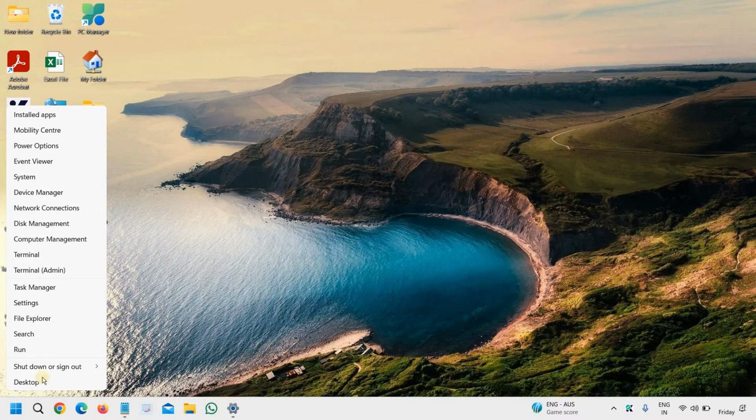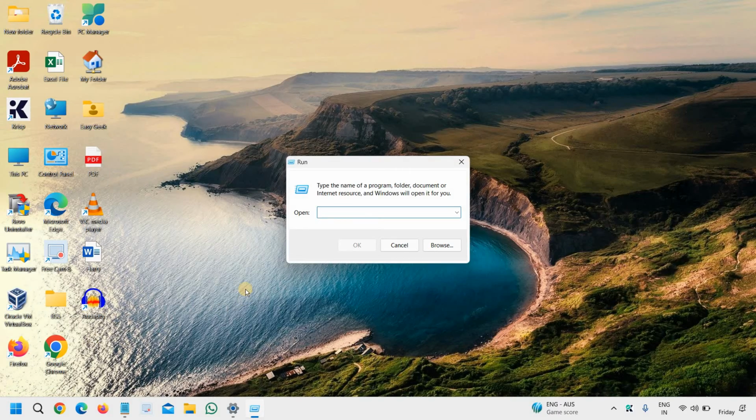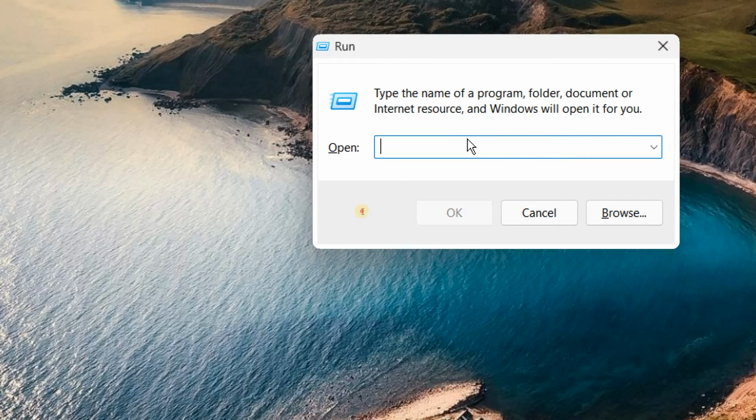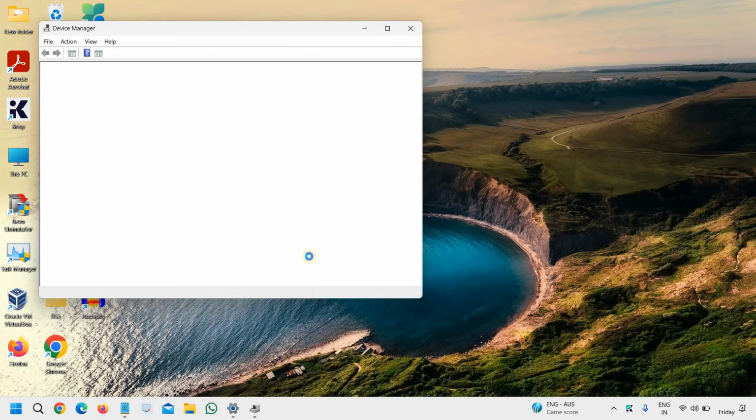Just do a right click on the start icon, go to run and type devmgmt.msc. You can save this tutorial or note down the points. It will be very helpful, and you can also share it with your friends. So here I have typed devmgmt.msc and I'll click on OK.